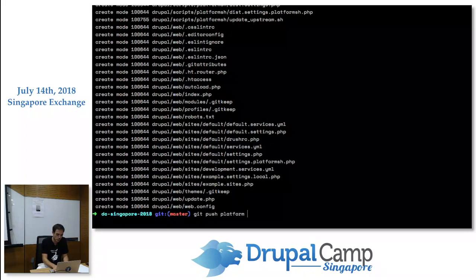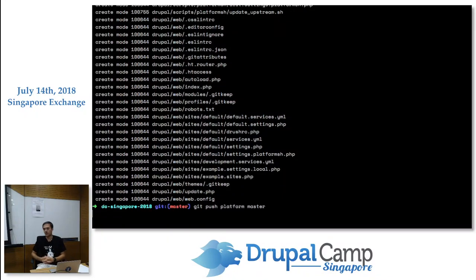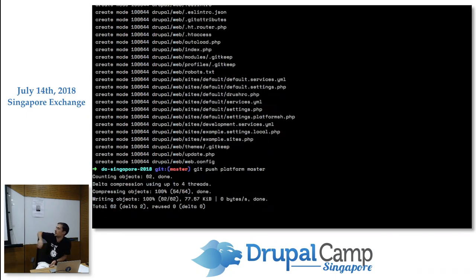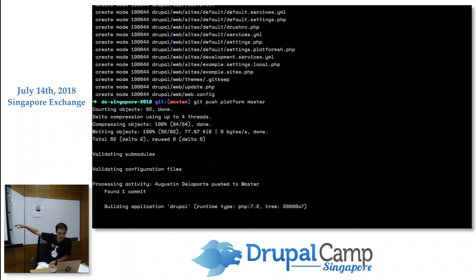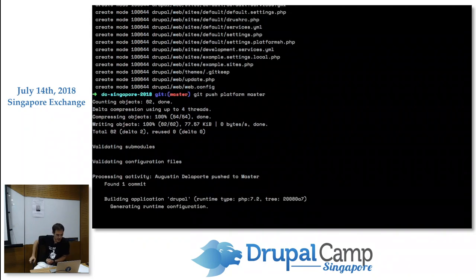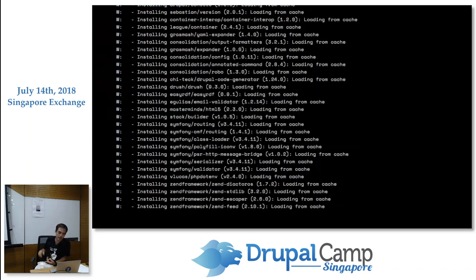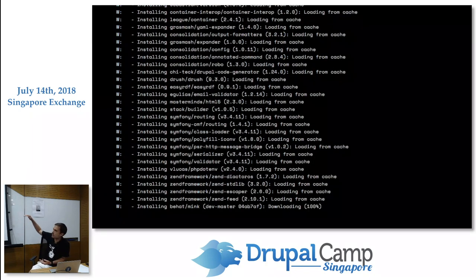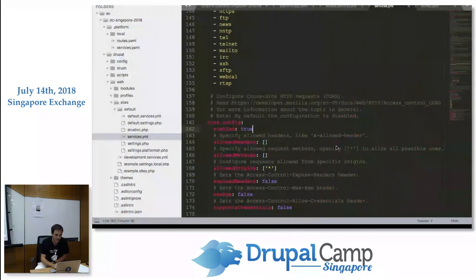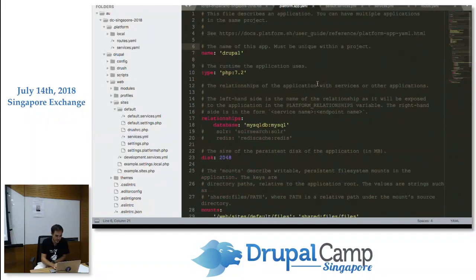And now I'm simply going to push to the platform.sh remote, and that's when I think the 4G is going to be funky. It's going to actually deploy and configure an entire infrastructure for me for my Drupal site. Okay, so it's going to create the web server, the MySQL database that I've defined, everything that is defined in the .platform.app.yaml that you can see from here.